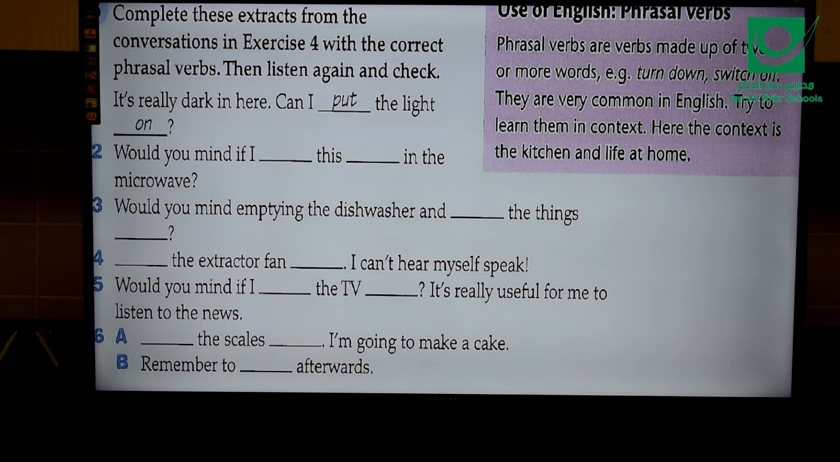The second one, I hope that you could complete all of them. Would you mind if I heat this up in the microwave? Why do you put food in the microwave? To make it hot or warm. So you heat it up. Heat it up. Okay, so would you mind if I heat this up in the microwave?